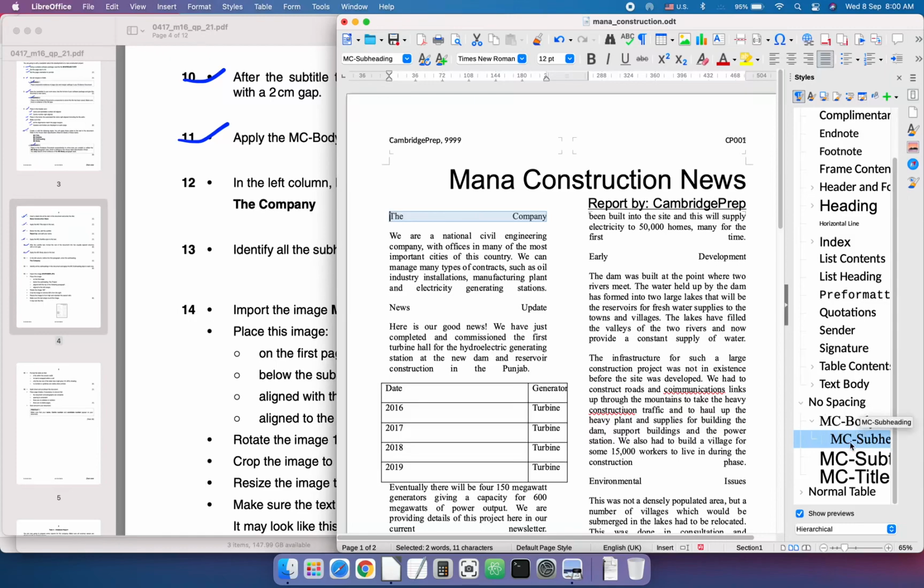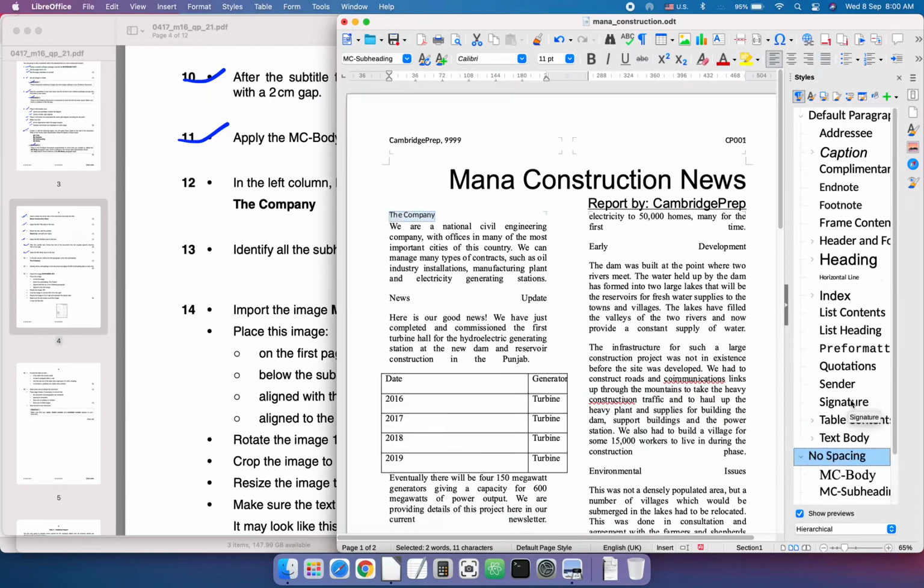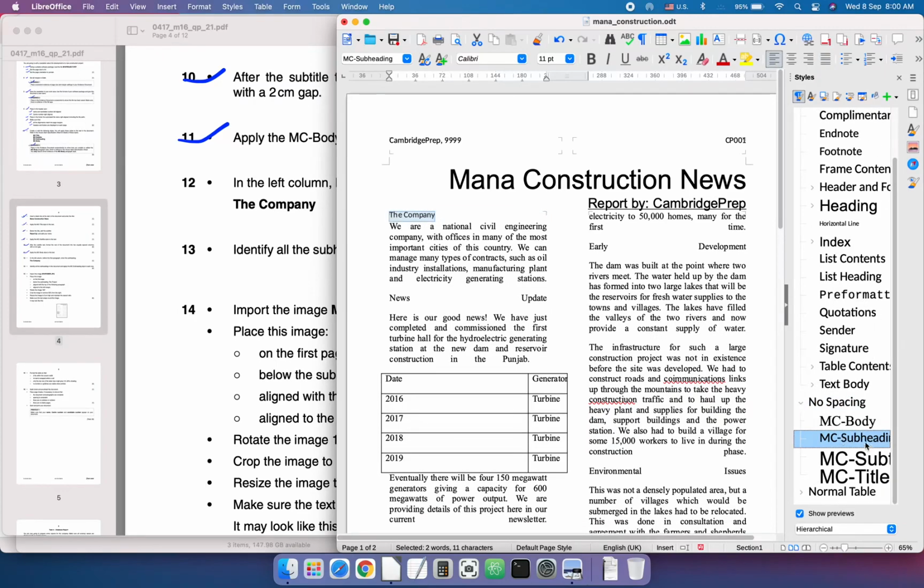So what you can do is, as before, move it to be a sibling. You click and drag it above, no spacing, and you will see that it is now a sibling of MC body. Now notice also that the style has changed, but that's okay because we're going to edit it anyway.